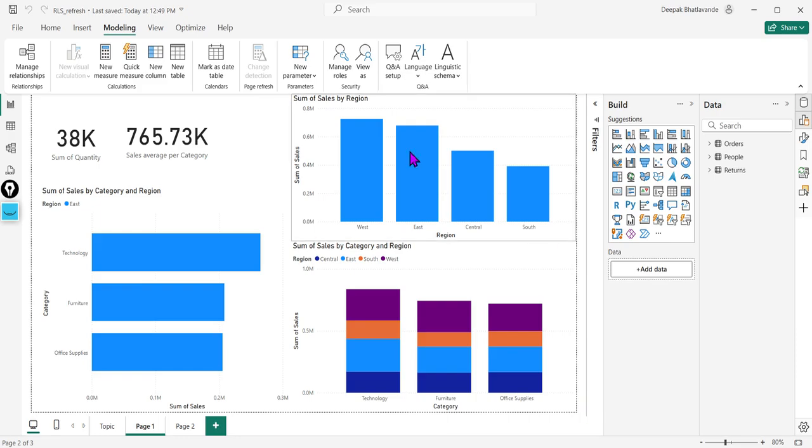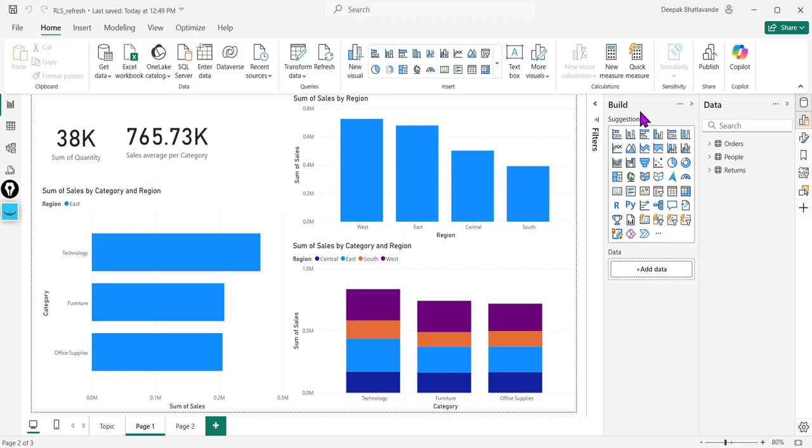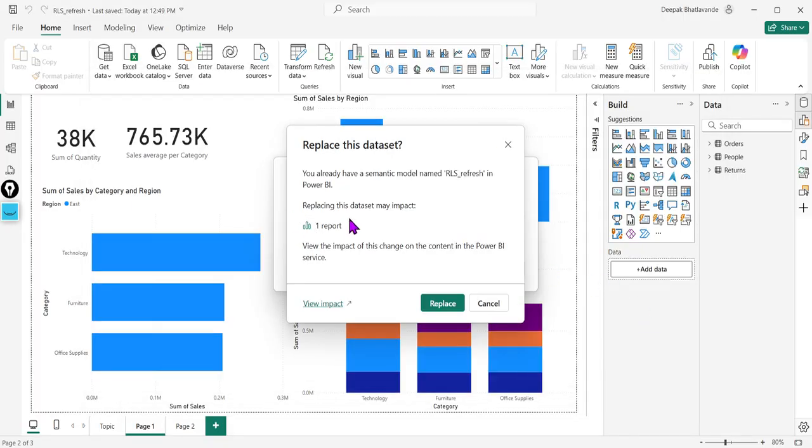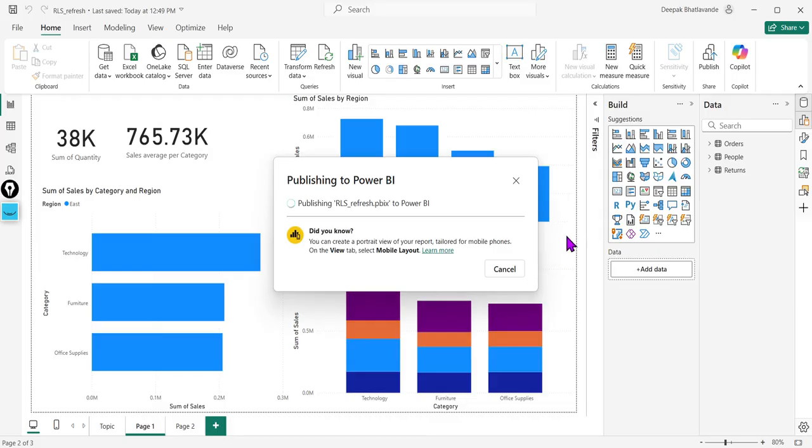So what we will do, we'll publish it. Click on Home, select this Publish option. Okay, now I have my workspace over here. I'll save it with the same name. It is already over there, so I'll say yes, please replace the existing file which is available there. Let it complete the publishing process.